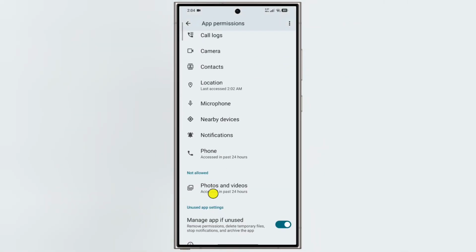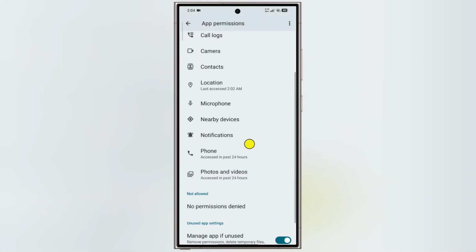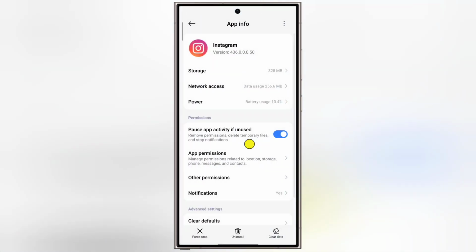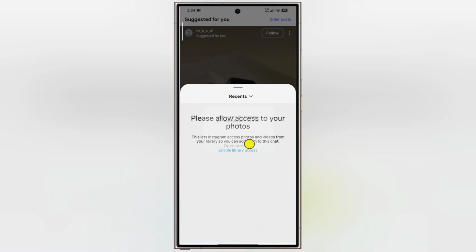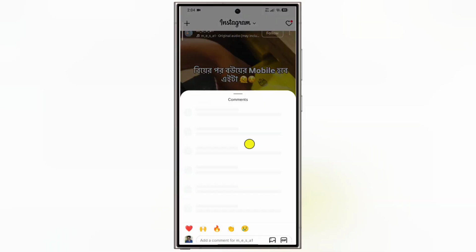and make sure your photos and videos permission is allowed. Tap on Photos and Videos and tap on Allow. Then go back to Instagram. Now try to import and see your problem solved successfully.